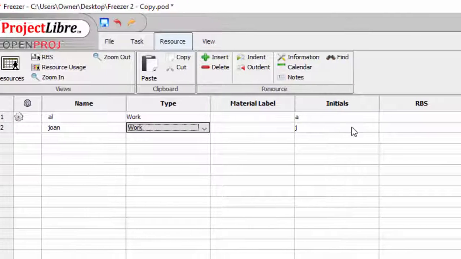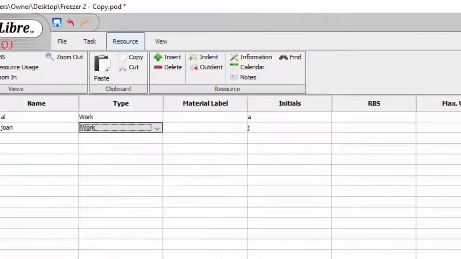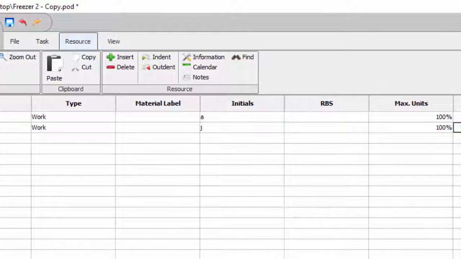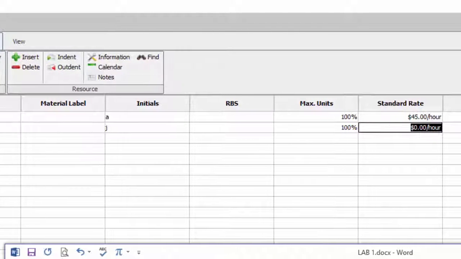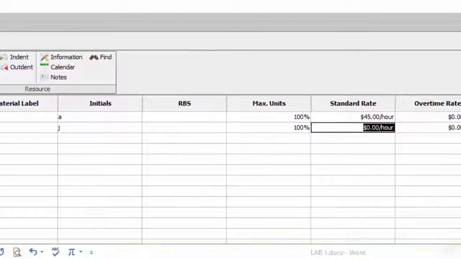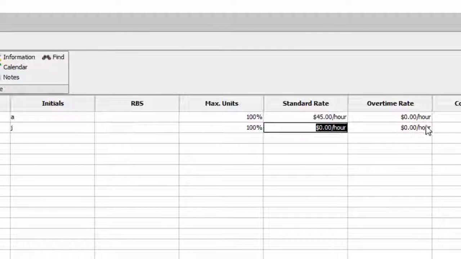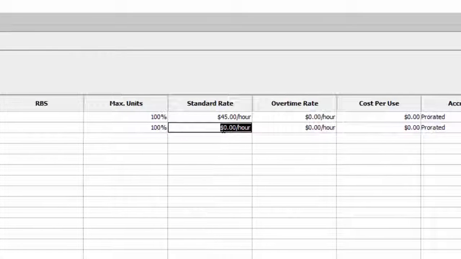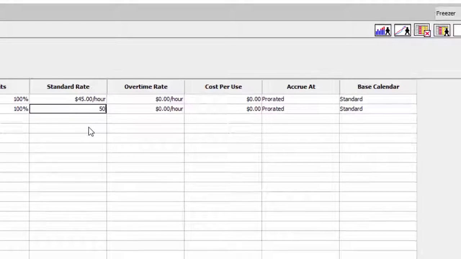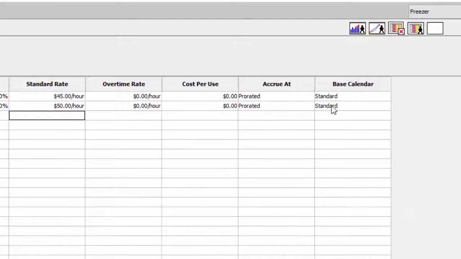Joan is a J or initial. We're using her 100% of the time, and I believe her pay is $50 an hour. Okay, it's not on here, but it's $50 an hour. So we're paying her $50 an hour right here. Okay, she is also a standard resource and is prorated.